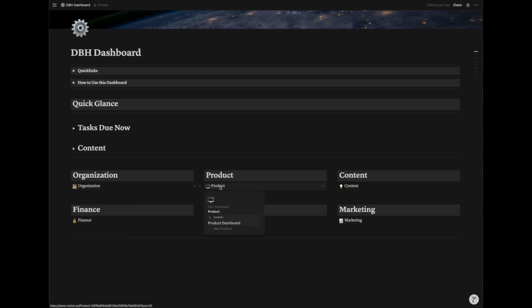The product page is going to help you keep track of all your products, offers, and tags. Content, this page is where you can track the progress of course creation as well as tracking content production for community and social posts. The finance page has some resources for setting up your payment processors and bank accounts.